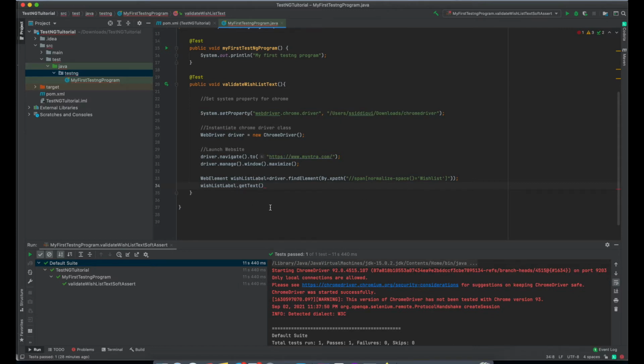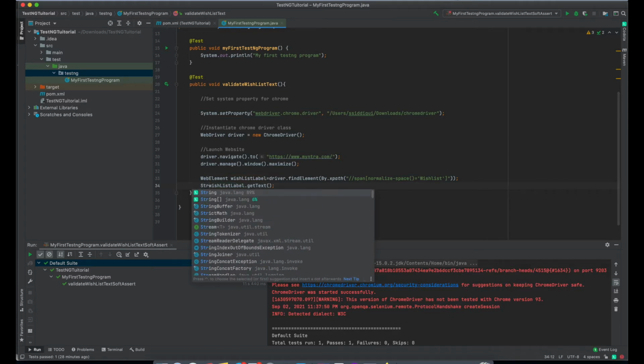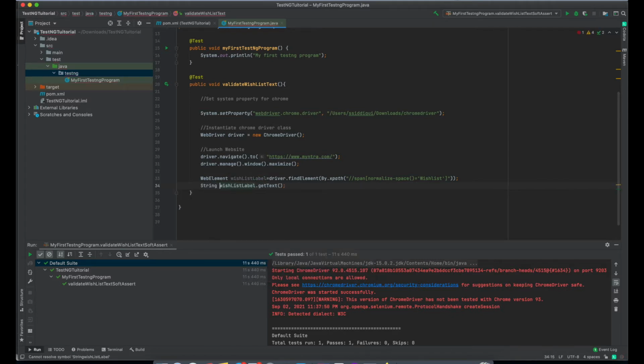Now we can just store this text somewhere. In order to store the text, it is a string, right? Any text that we are getting is a string. So we are going to create a string variable, and we will name the string variable as wishlist text. So very simple, right guys? We just need to follow the process, and everything will keep on going.